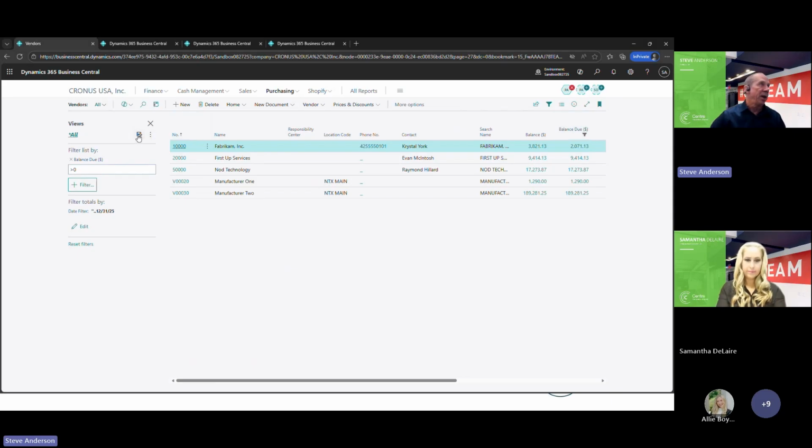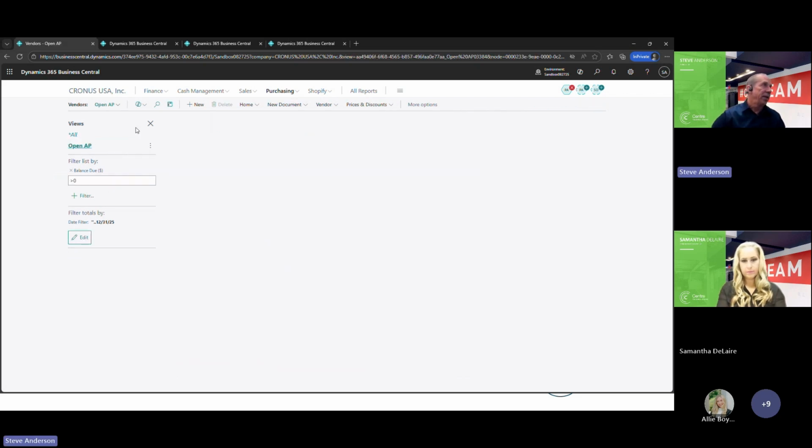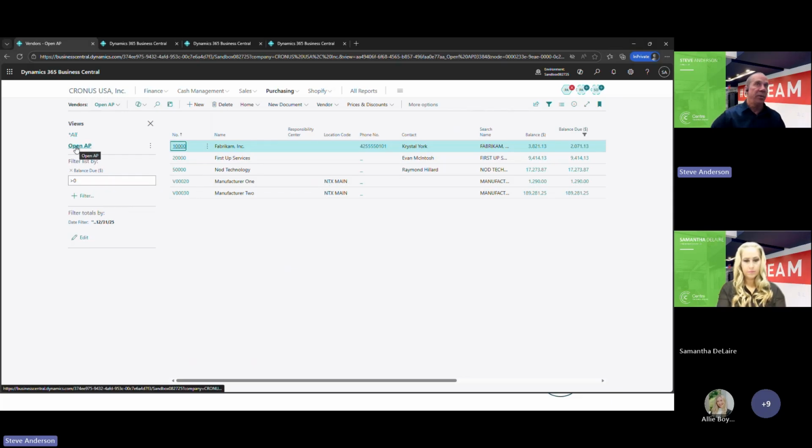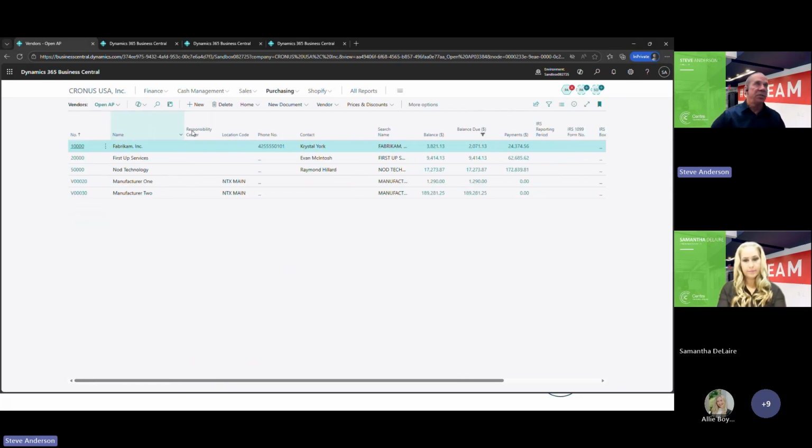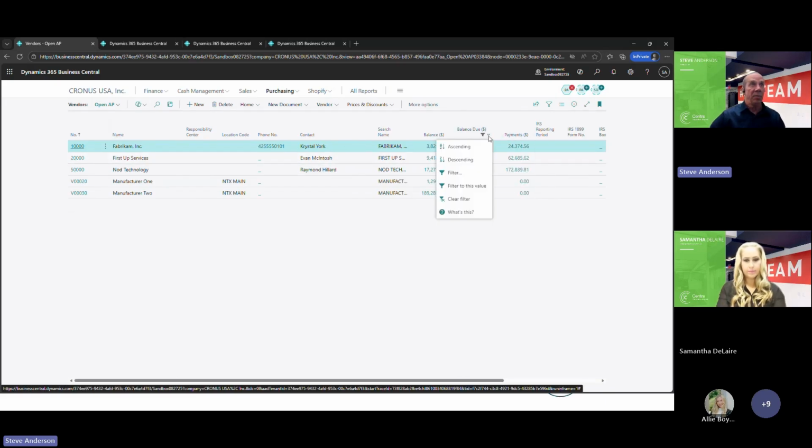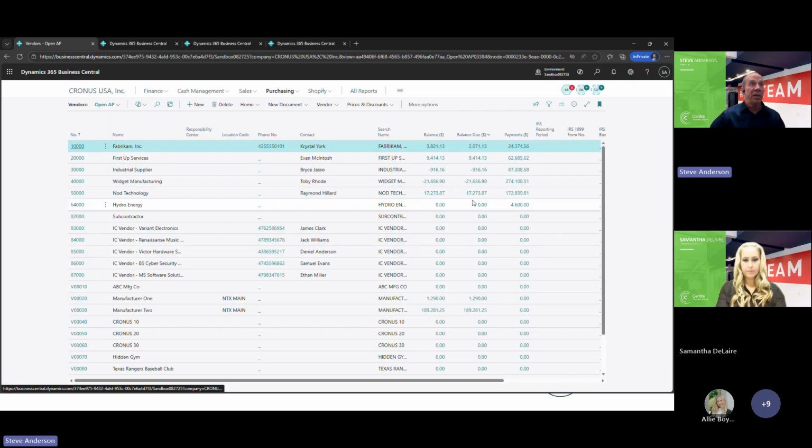I may or may not have already saved this setting. I'm going to say open AP, greater than zero. So that's just a quick list view right here. You can imagine there are all these different fields available to you to go in and build a list view and see what happens. Let me open that, clear that off. So that's important to know.